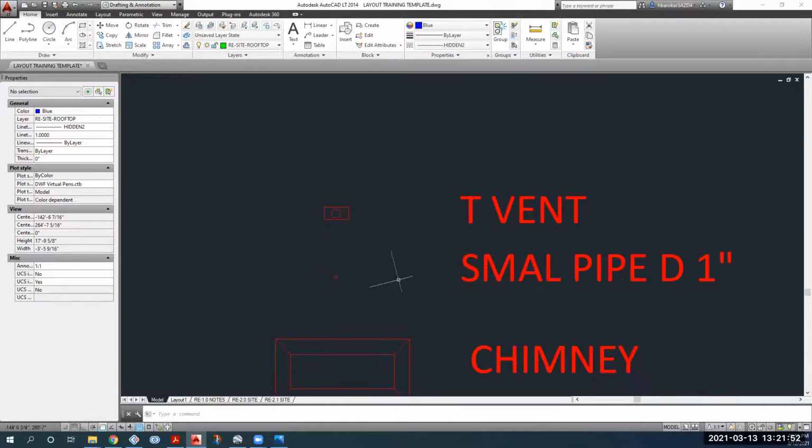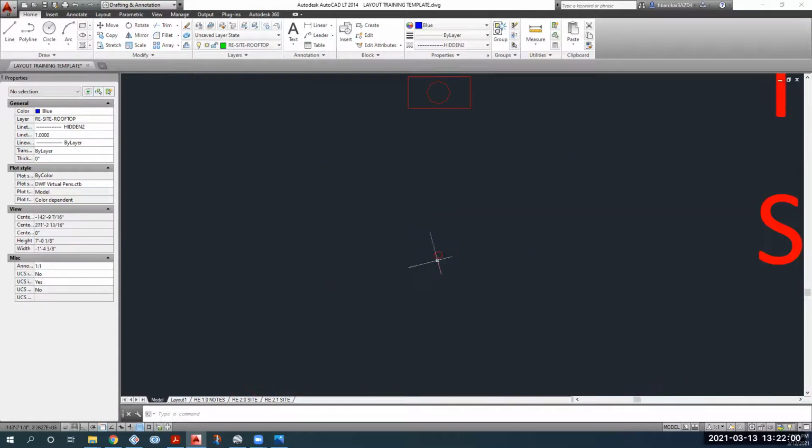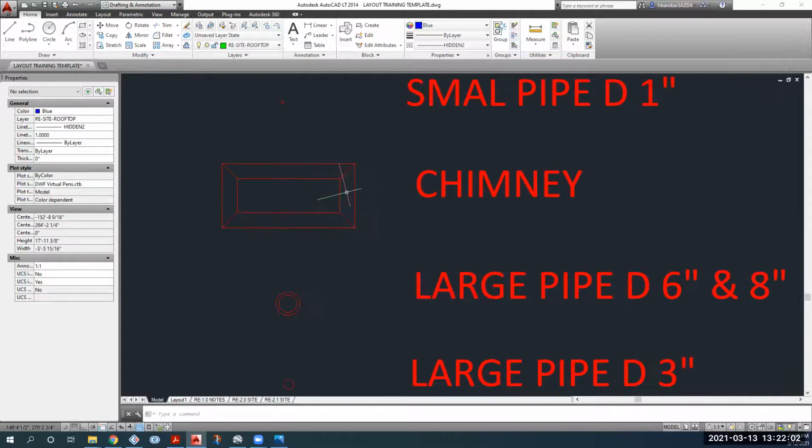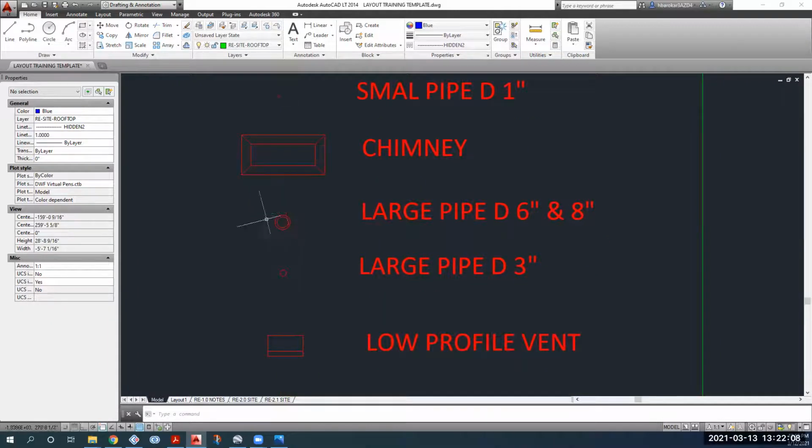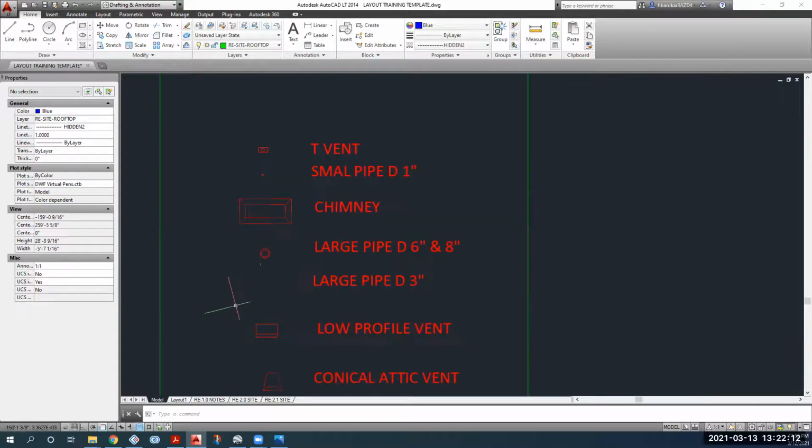So we saw that T vent that I showed you with the cap. For that we use this symbol. For the smaller pipes with the 1 inch diameter, we use a small 1 inch diameter circle. Chimney, we use this, or there is another one that I can show you guys later. Then for the larger pipes, we use either 3 inch or 6 inch and 8 inch, depending on the pipe.